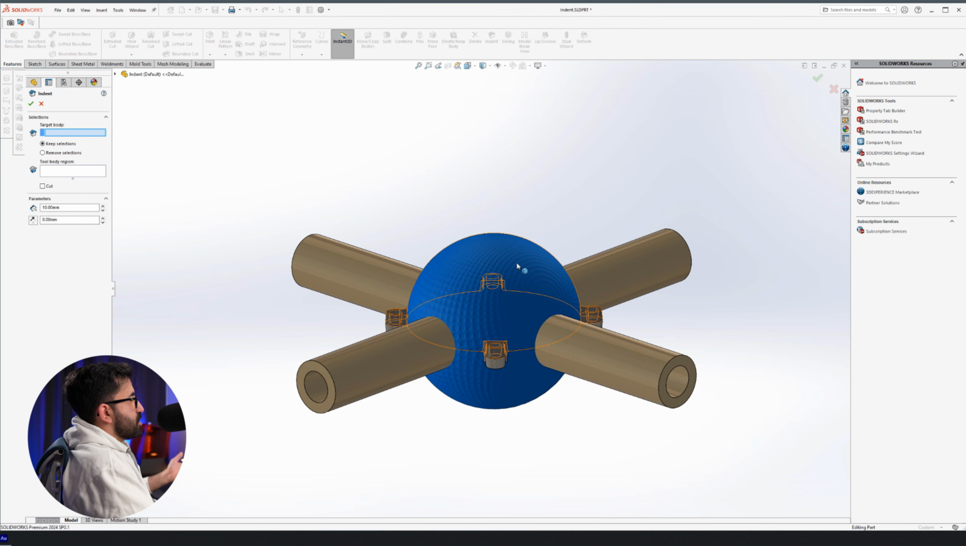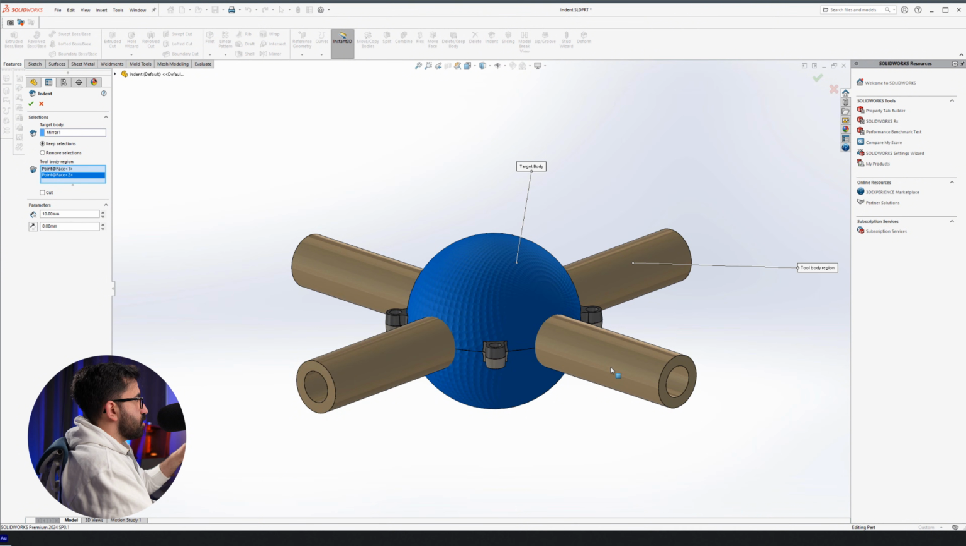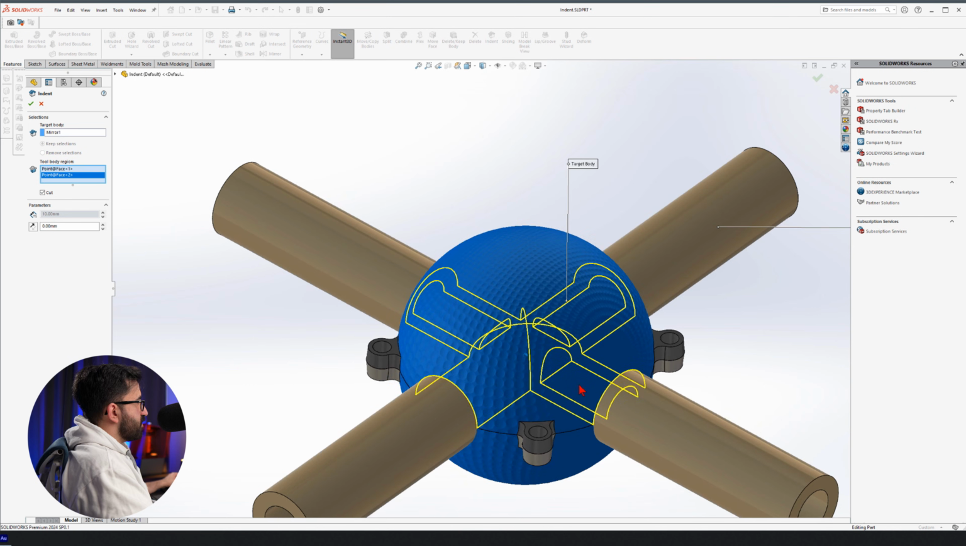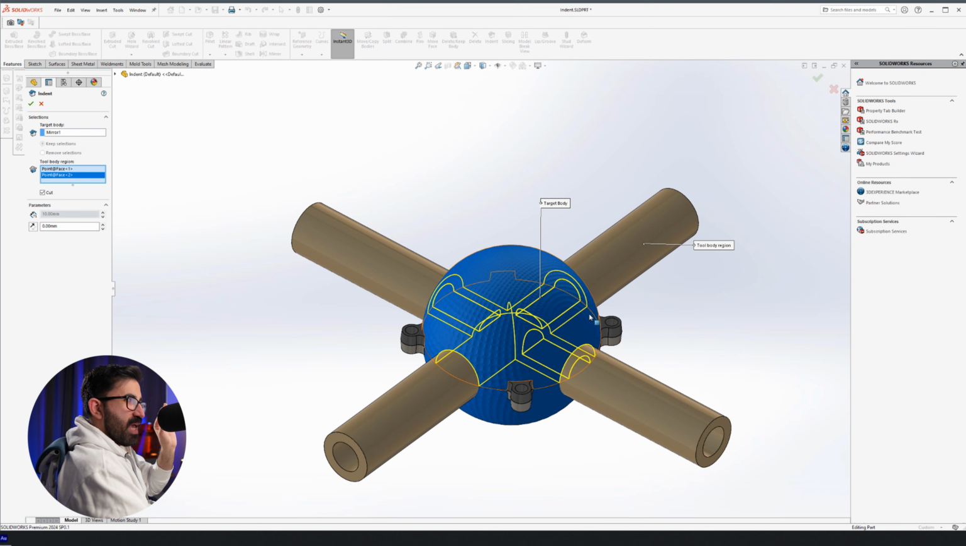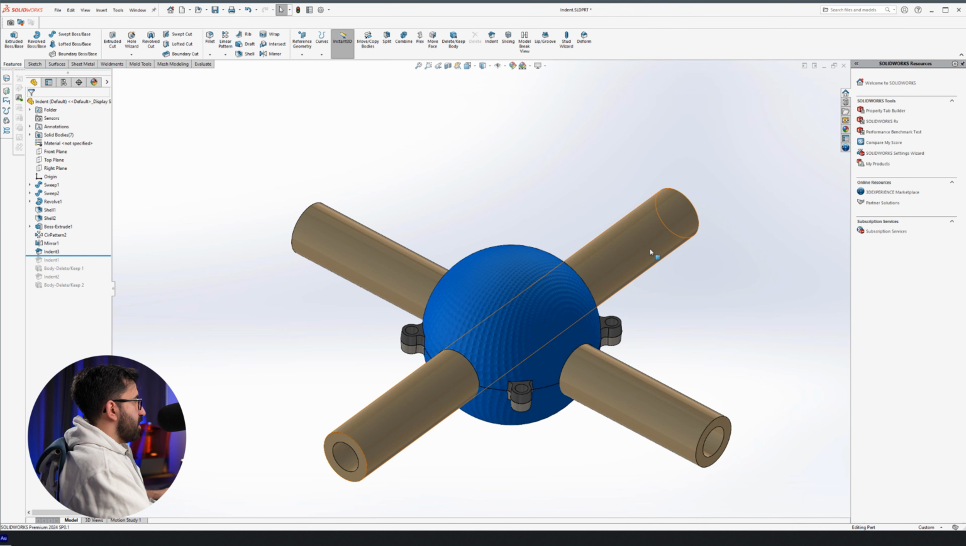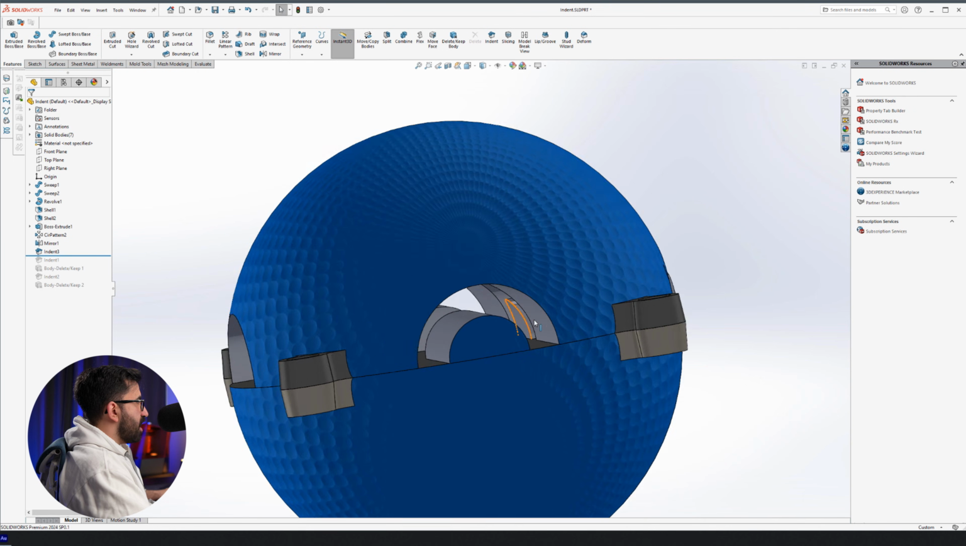Target body, of course, this is the target body, what I want to change. And the tool body region. So I want to select these two pipes as tools to remove. And I'm going to check cut and I see the preview. Now, if I do that, it would remove them one to one. Let's say 3D printers have tolerances and I want to accommodate some gaps between them. So I can activate the gap. Let's say I want to do 0.1, make it a little bit larger. And if I hide the tubes now, you will see I have created the cuts.